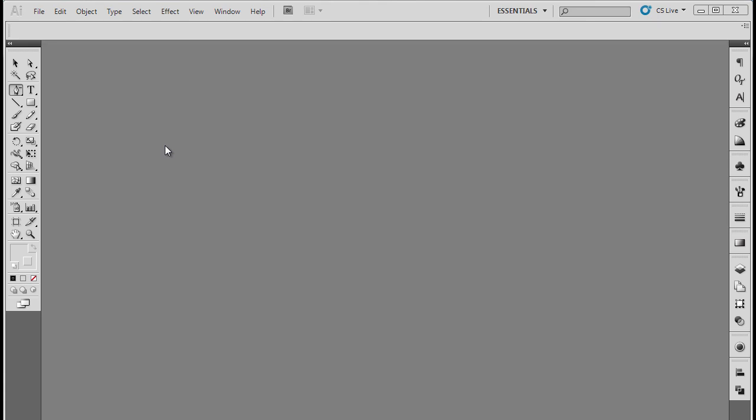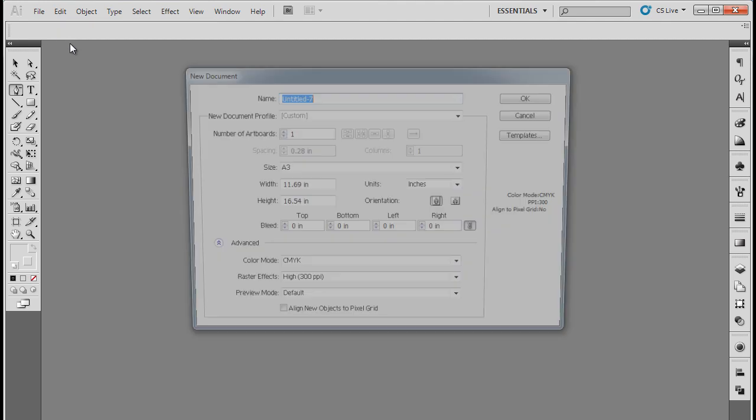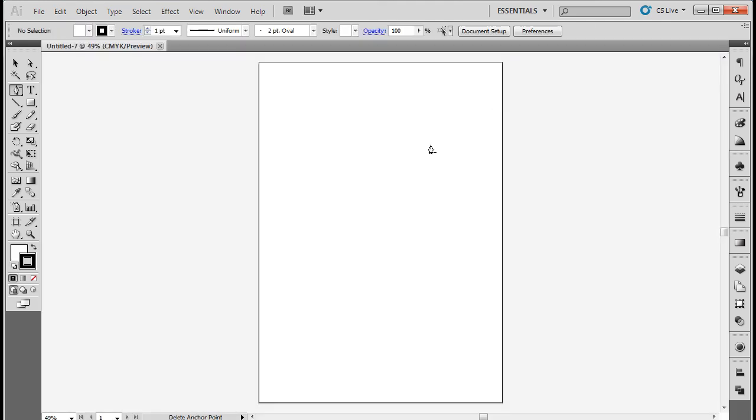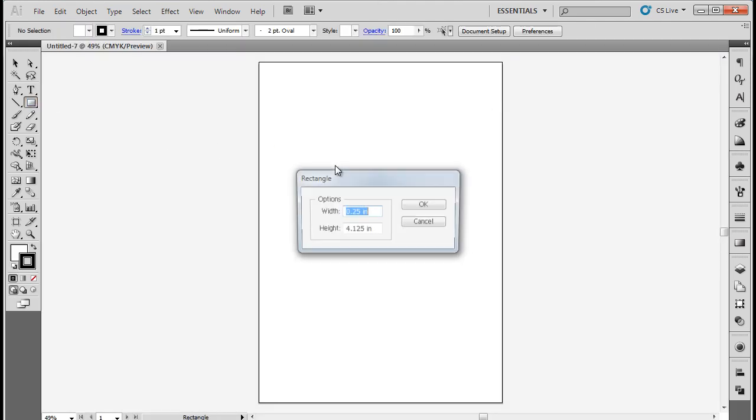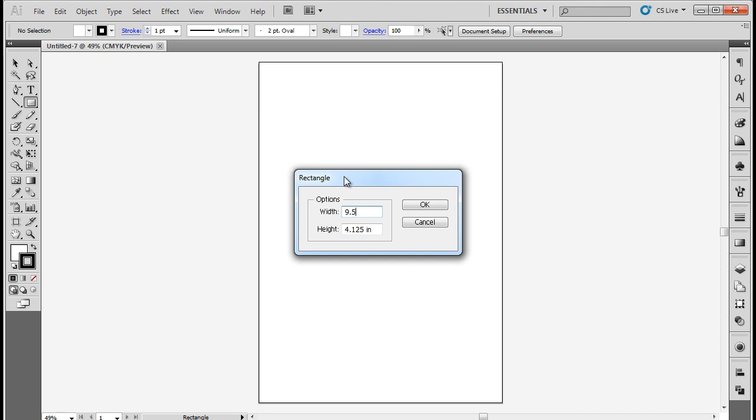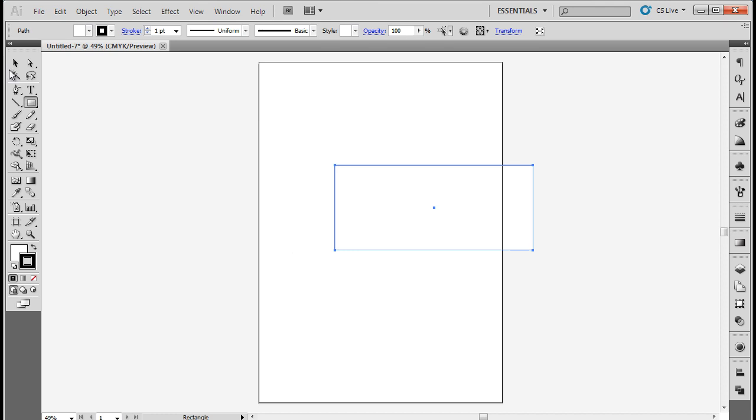In this tutorial, we will teach you how to design a corporate business envelope using Adobe Illustrator. Let's open up a new document over here. Now select the rectangle tool and set the dimensions to 9.5 inches for the width and 4.125 inches for the height. This will be the back side of the envelope.